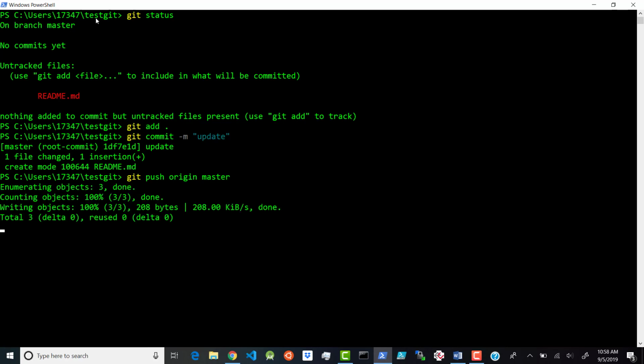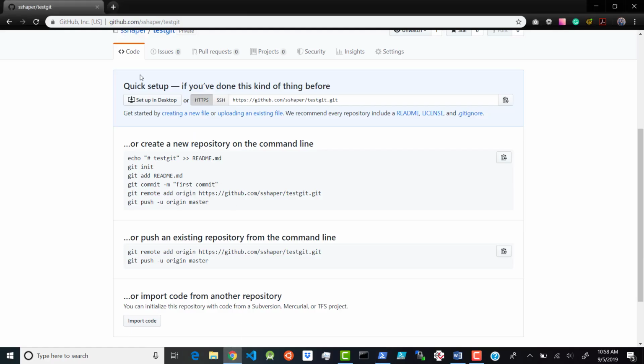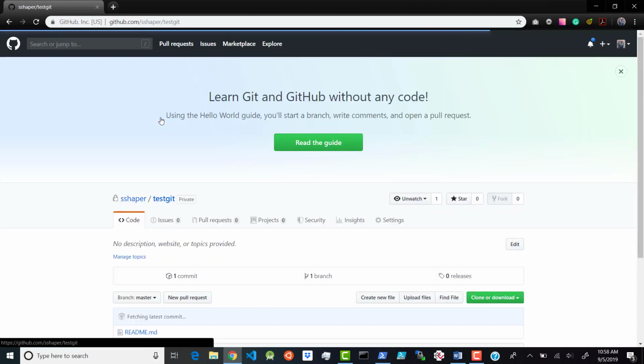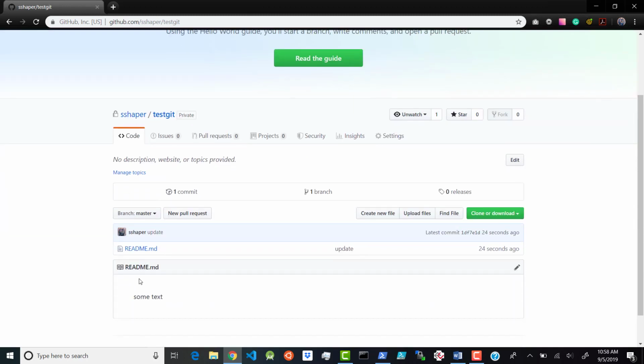Takes a second, and it's there. Okay, so what I did is I put that file on my Git account. Let's find out. I go to my Git. Here's my test Git. I click on this again. Sure enough, there's the file right there. So I just set everything up.